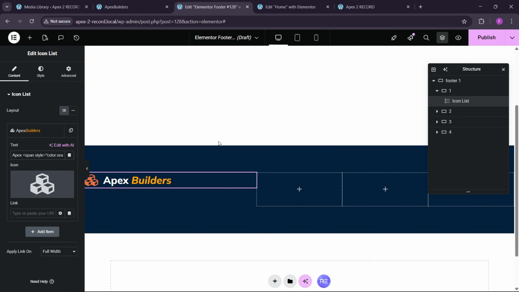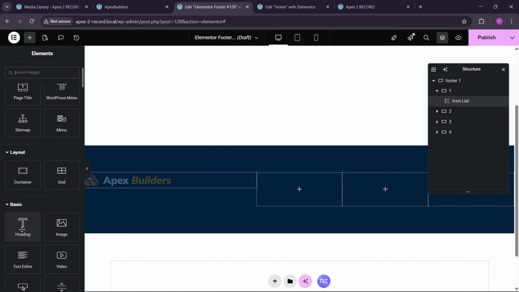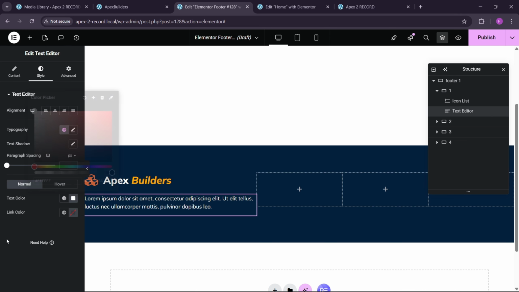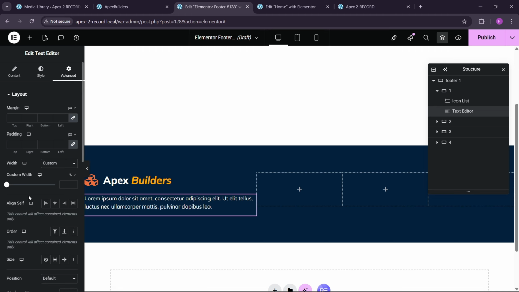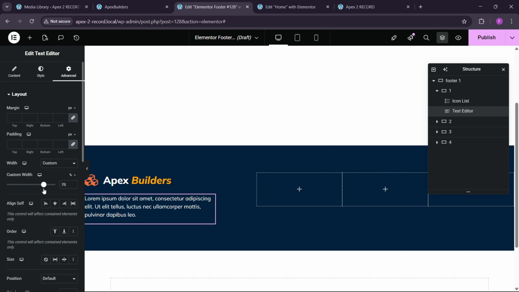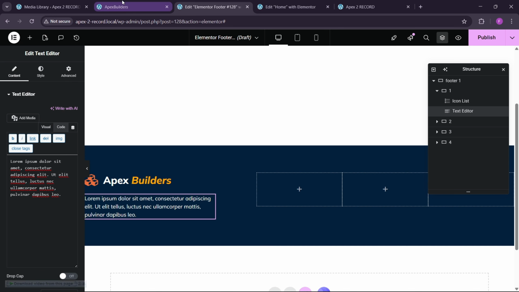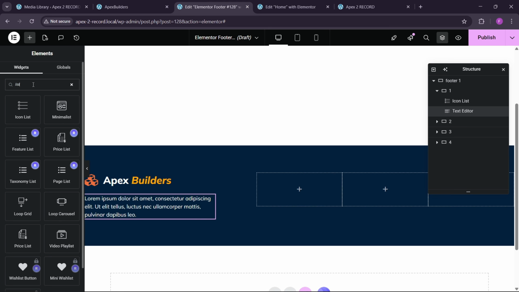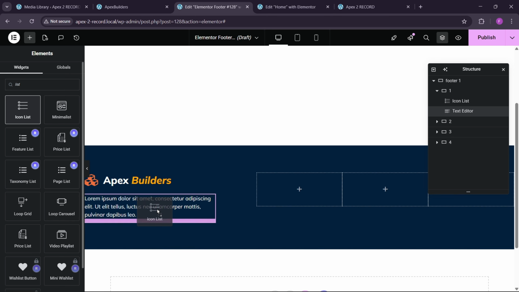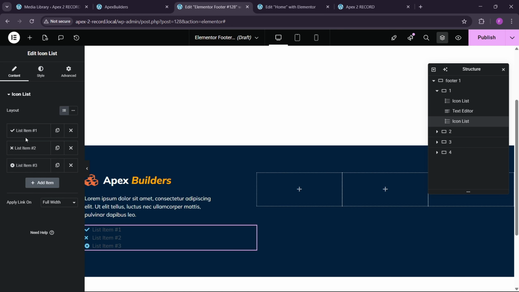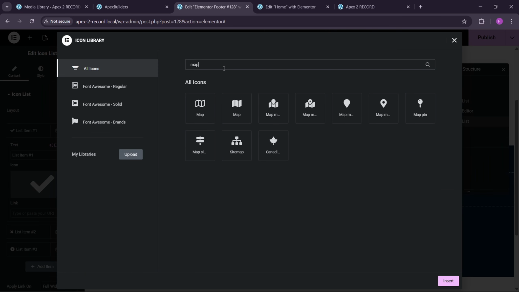Here also for the below we have to add a text editor for the about part. Okay, let's go to custom again, and we can just increase and decrease this like this. Okay, now you can see we have this logo. So for the logo we can use the list. Okay, here you can see we have this, so let me copy this. Okay, so here we can search for the map.